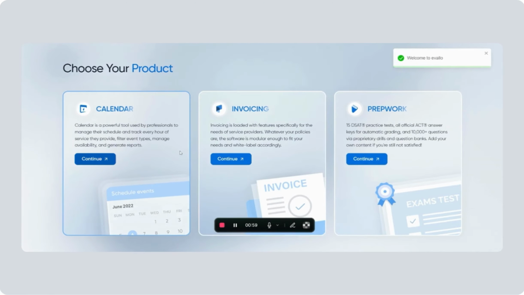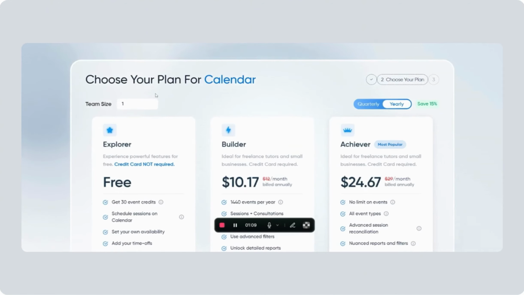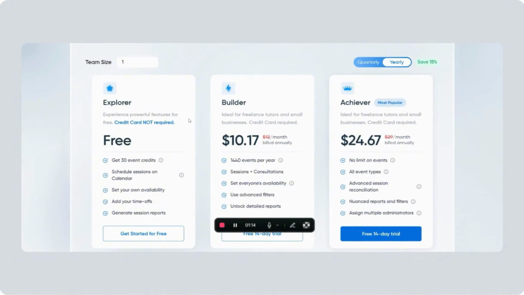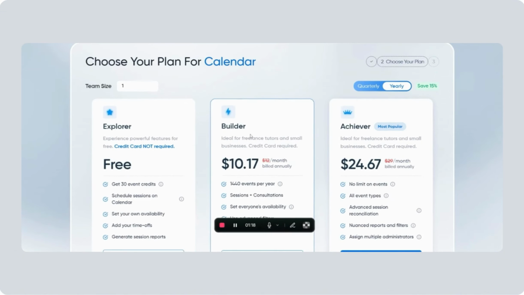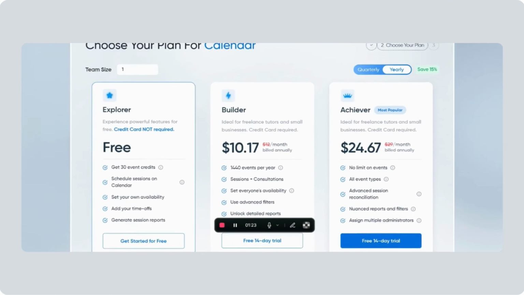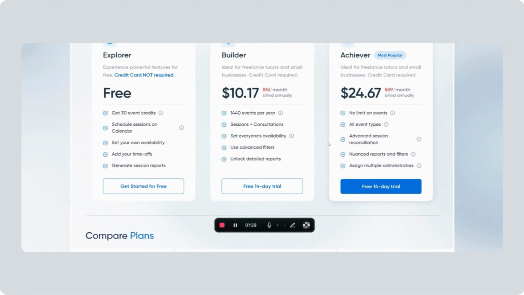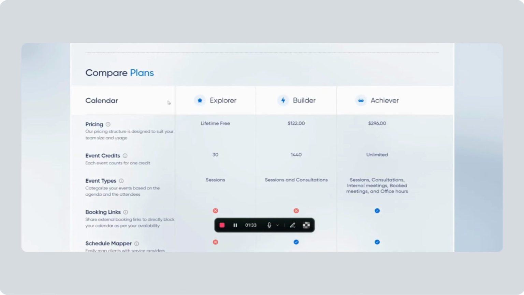So here you would be asked whether you want to choose calendar, invoicing, or PayPal. These are the three products that we offer. So if you click on continue, you would be taken to the subscription page of calendar. So here you can see that there are three types of subscription for calendar: Explorer, Builder, and Achiever. Since this is for individual tutors, these three are the subscription tiers, and depending on whichever subscription you want, that can be taken up. Below, you can see that there is a table for comparing all the plans.